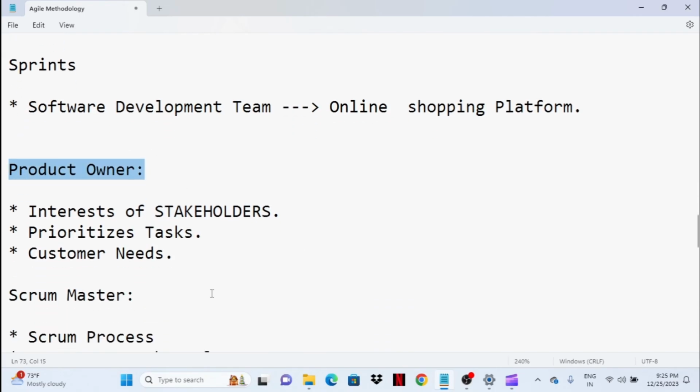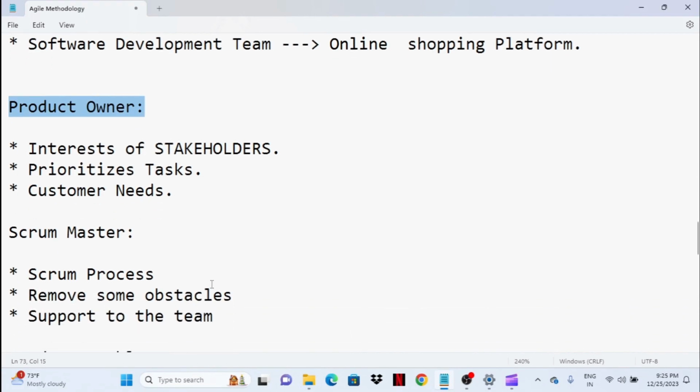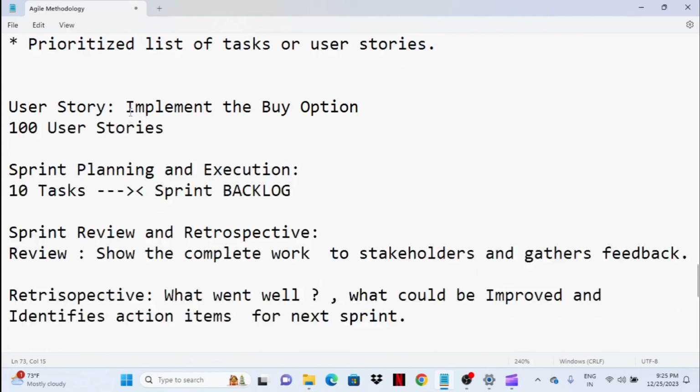Okay, so these items are prioritized by the product owner based on the customer needs, business value, and feedback. So moving to the sprint backlog. Let's say your team has selected tasks from the product backlog for a specific sprint. This sprint backlog represents a subset of items from the product backlog. The team commits to completing them during the sprint. So in the sprint backlog, only committed items are there for completing during the sprint.